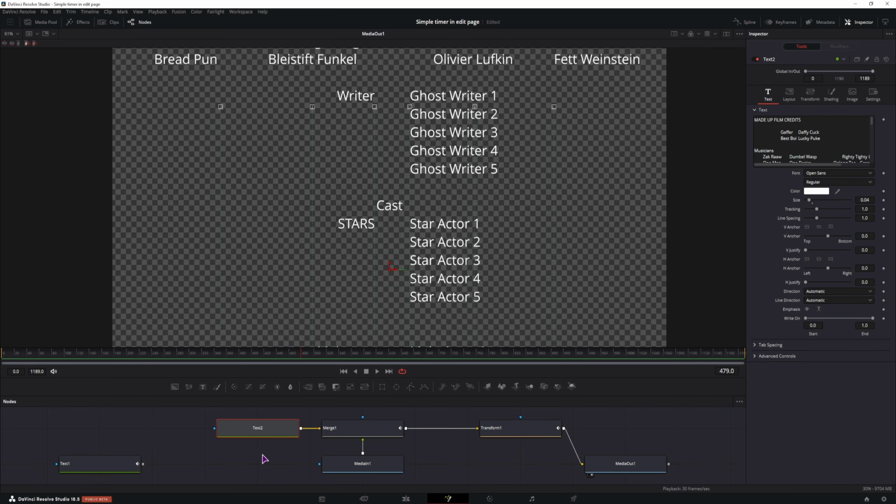Now I forgot to mention one thing. With the text node selected, you don't need to use these options. You can also go to the tab spacing, select the tab that you want to adjust. You'll be able to adjust the position precisely, so you can simply type in the value, and you can also align it to right, center, or left, or anything in between.